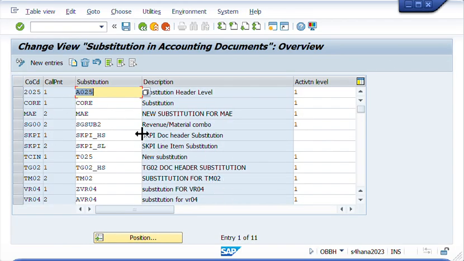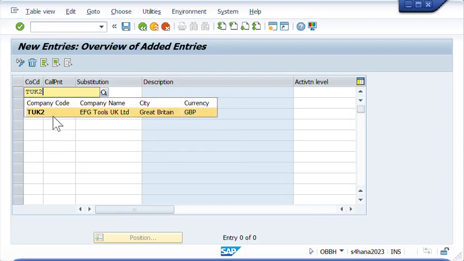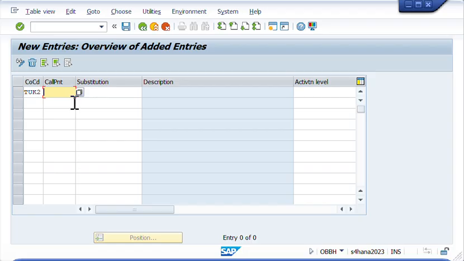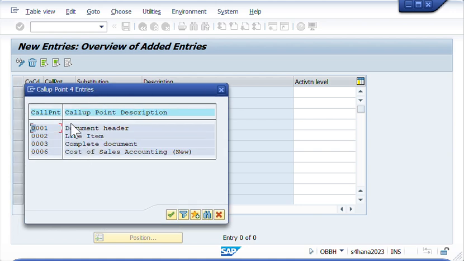And from here, we can create a new entry or record our substitution in accounting document in new entries. Click new entries and put in our company code mining steel key 2. Okay. And then put in the call plant. Your call point description is document header.